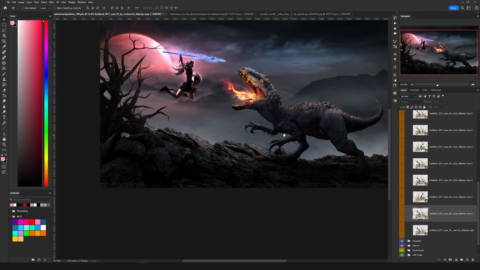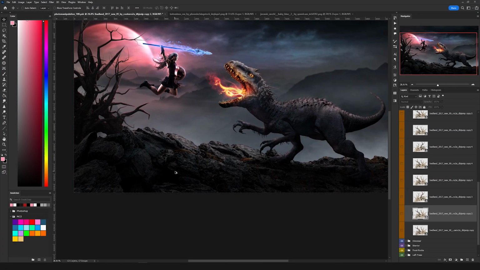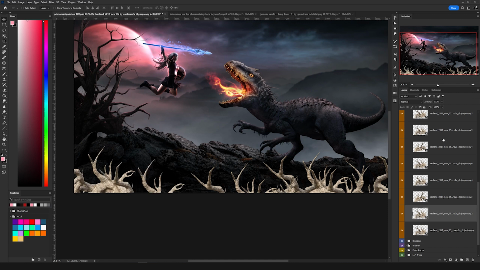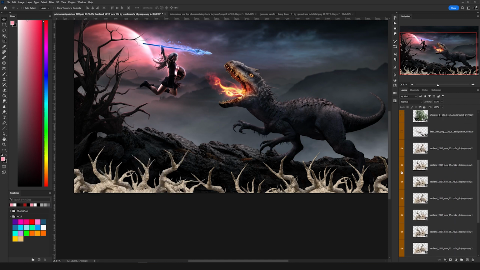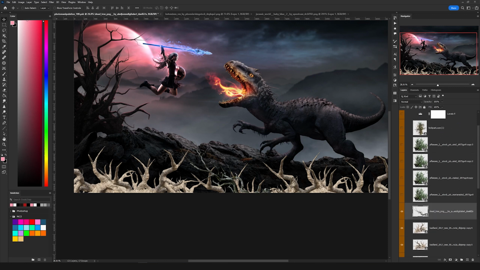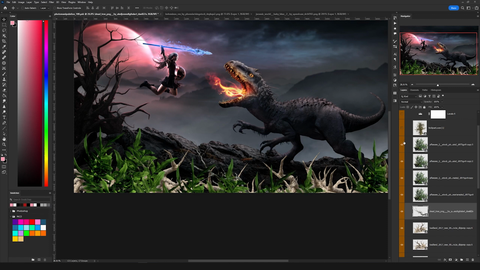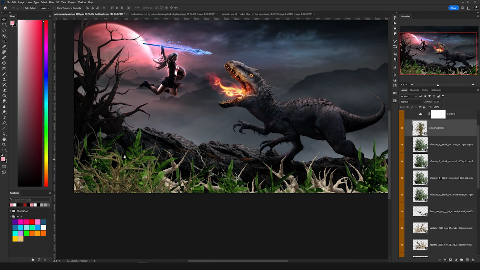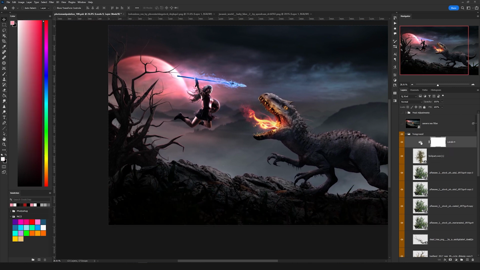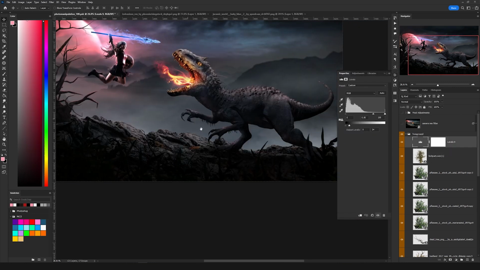For the foreground part here, this part in the bottom area, I have added many times the same layer. I have duplicated, and then when I finished with this layer, I have added this one with the tree, and this one with the leaves, and the same duplicated a few times, and also this weird tree. And to all of them I have added a levels adjustment layer, and I made them almost black.